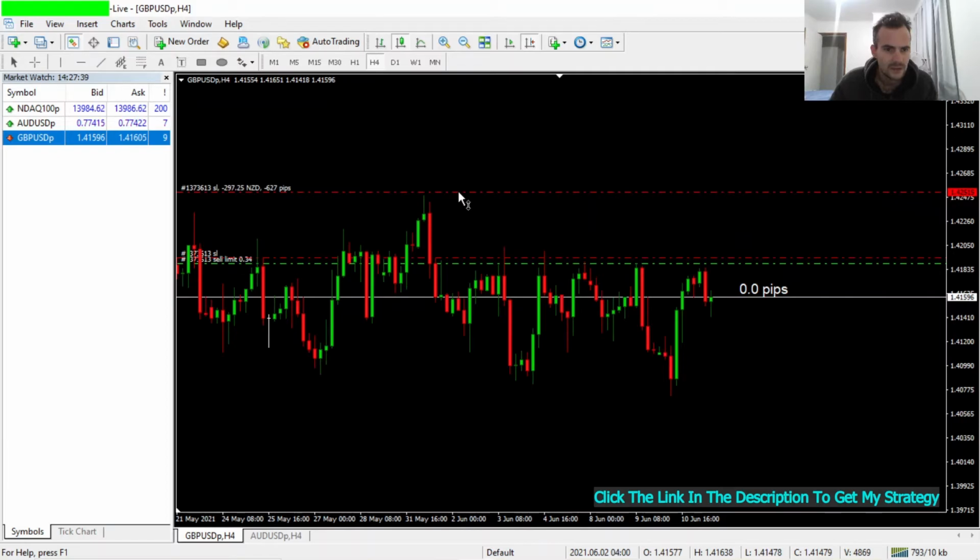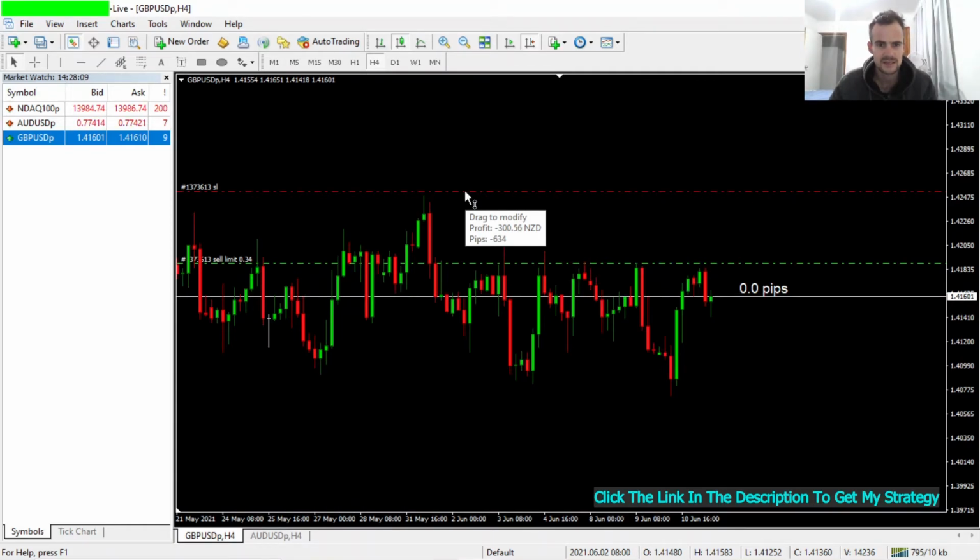Now, if you look left there, we can see that minus 627, that'll be basically minus 63 pips. And you can see that's going to be 300 NZD. So you can see everything is already calculated for me here. I've got my lot size at 0.34. I know that my stop loss needs to be 63 pips, so I've moved it up there, and I know that I'm going to be losing $300 based on this lot size and at this amount of pips.